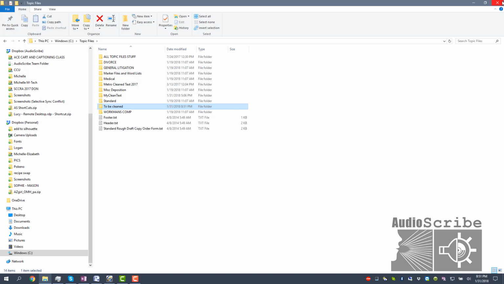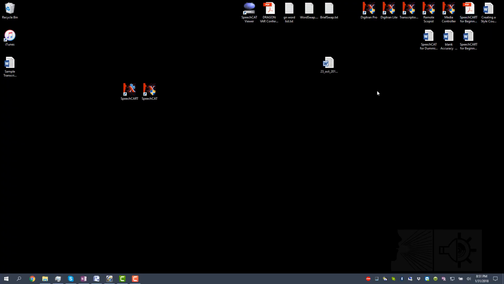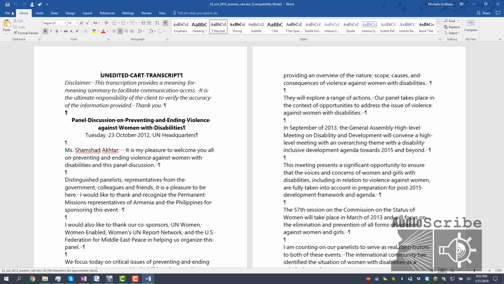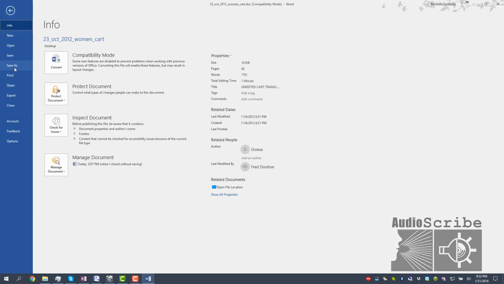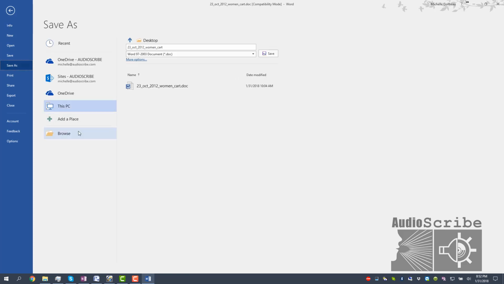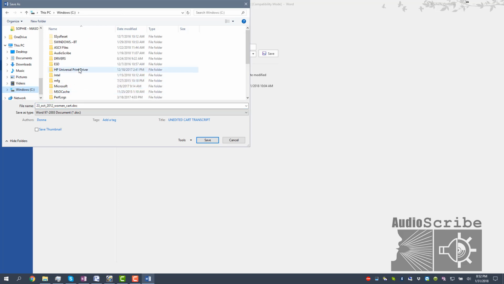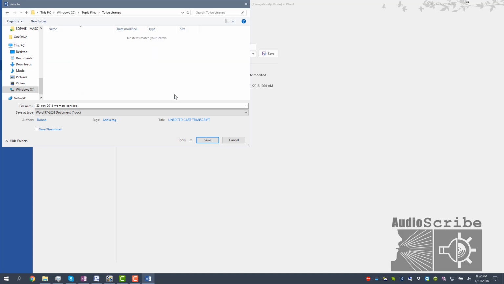Great. Now that we've done that, we're going to minimize this. I've taken the liberty of having a couple of transcripts ready for this purpose, and this is the transcript I'm going to work with. I'm going to double click on it to open it. The first thing I'm going to do is File, Save As, and I'm going to point to the folder that I just created, which is C, Topic Files, To Be Cleaned.